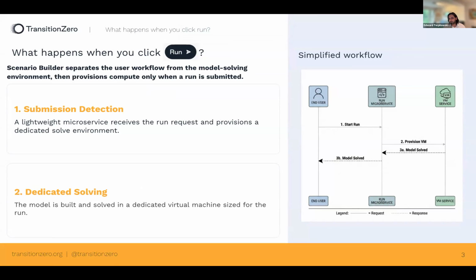That consists of two components. What we have running all the time is a lightweight microservice, and that is sitting there waiting around, looking for any run submit requests that come in. That's running all the time. Lightweight, doesn't cost too much.